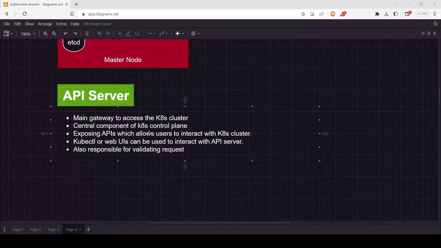Here are some of the points mentioned. It is the main gateway to access the Kubernetes cluster, and it is a central component of the Kubernetes control plane. You might be thinking, what is this control plane? It just represents your master node. The control plane simply means the set of components used to manage the cluster, so obviously the master node will be the one.